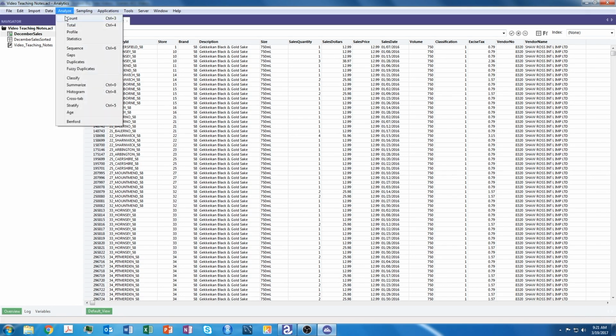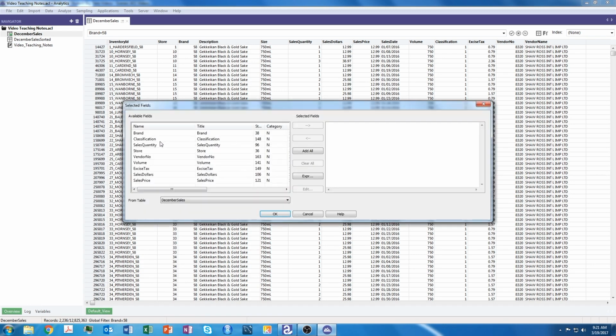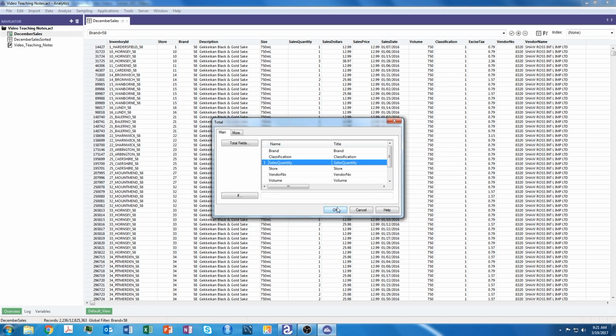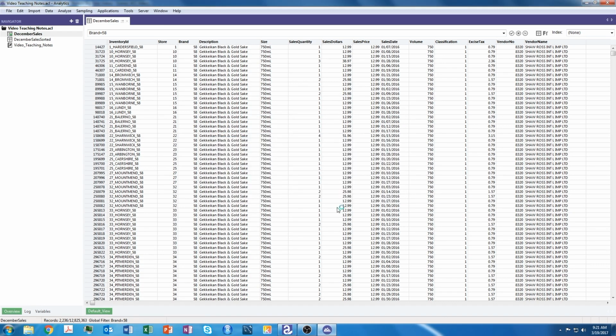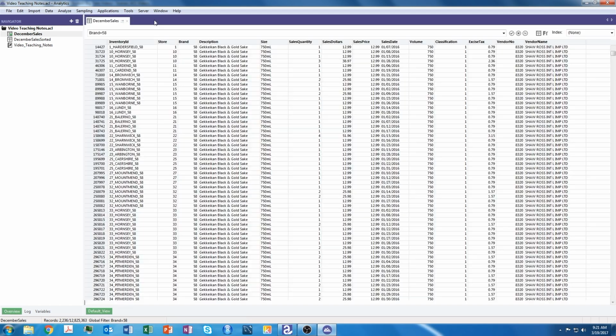I want to also go up here and total a particular variable, such as how many bottles I sold. So we can go to totals, sales quantity, and sales dollars. Maybe I want to take a look at both of those and get the quantity of brand 58 during the year across all of my stores. I can do that very quickly. So my total bottles are 3,446, and it was $43,341 of sales. So I can quickly do some filtering and do some calculations.